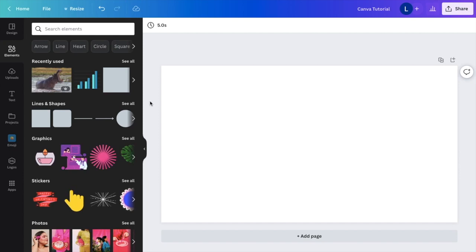So in this Canva video, I'm going to be showing you guys how to remove the background of any photo in Canva. So this can be photos that you upload. This can be photos that you just use within Canva, whatever the case may be. I'm going to use one of each.